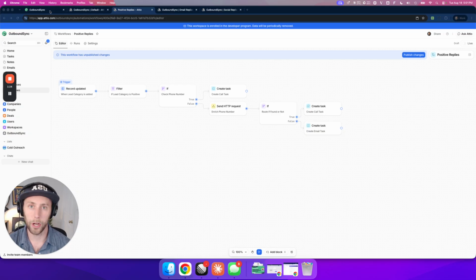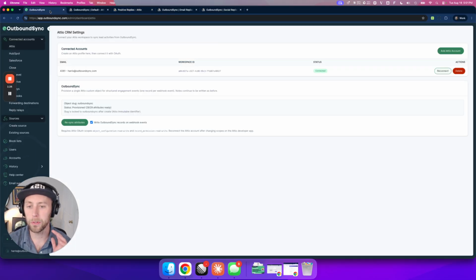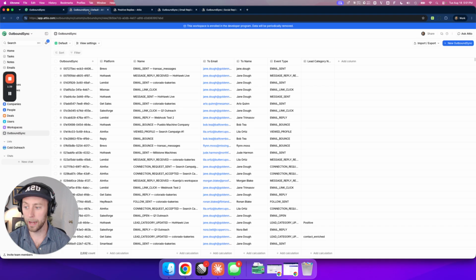Let me just zoom out and show you how it works really quick. When you go to connect your Attio account in OutboundSync, you're going to define this at the account connection level. And you will provision and create the attributes related to that custom object at the account level. Once you do that, you're going to see the OutboundSync custom object show up in that left column alongside the other primitive or default objects that come with your Attio account.